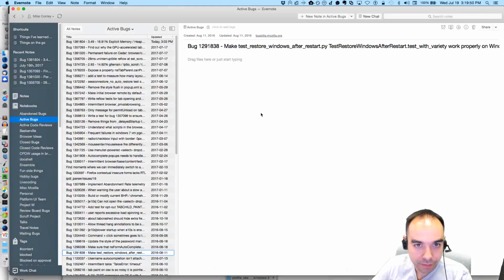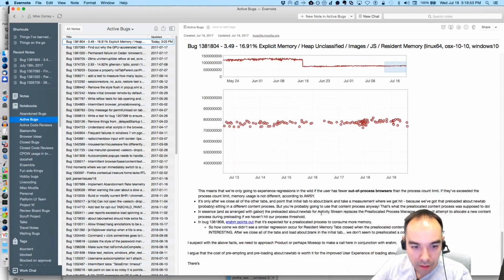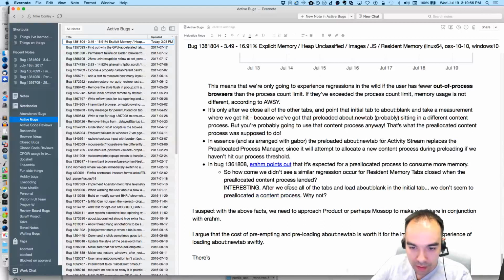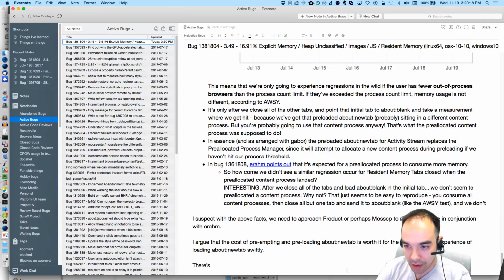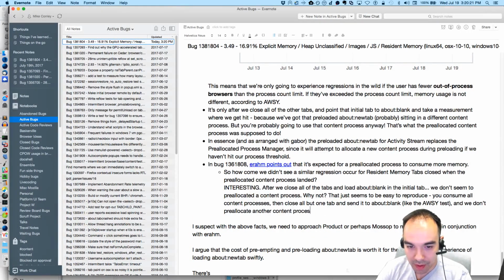So interestingly, that just seems to be easy to reproduce. You consume all content processes, then close all but one tab and send it to about:blank, like the AWSY test, and we don't pre-allocate another content process. That's why we slipped under the radar here, or that's why the pre-allocated content process manager slipped under the radar. Okay.